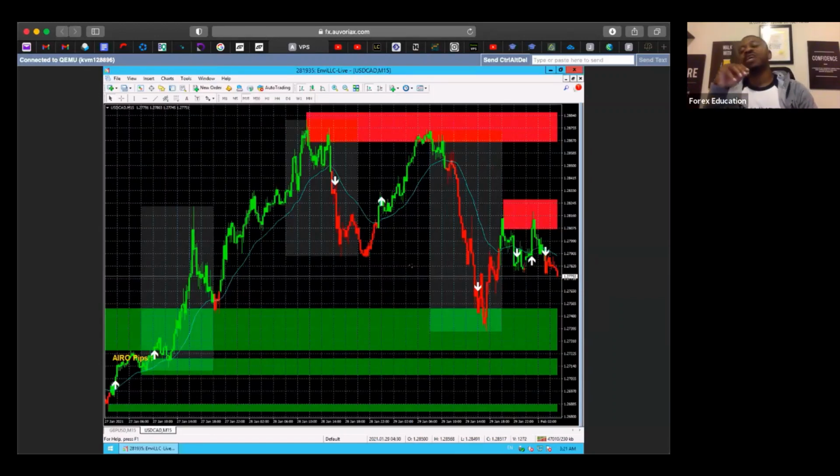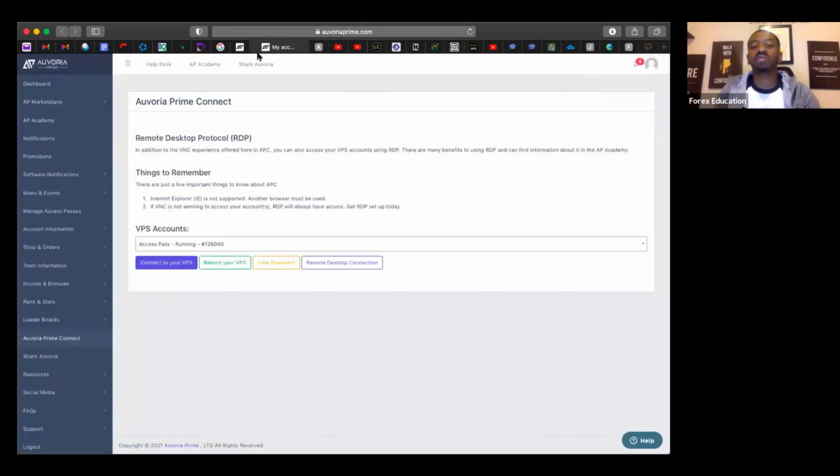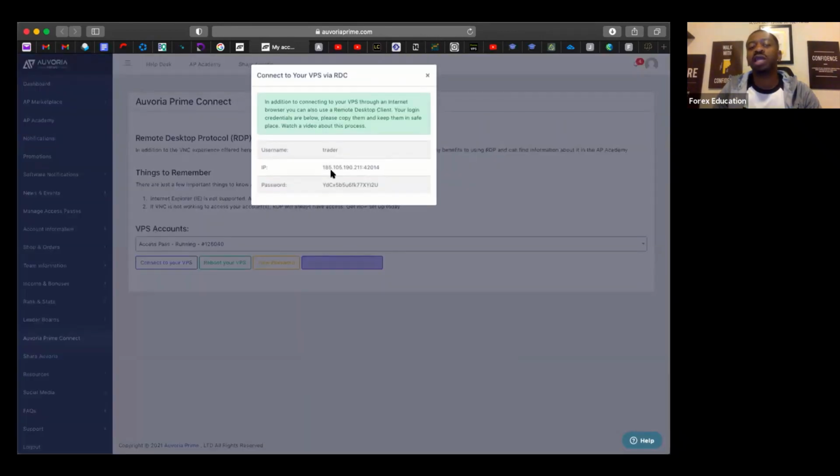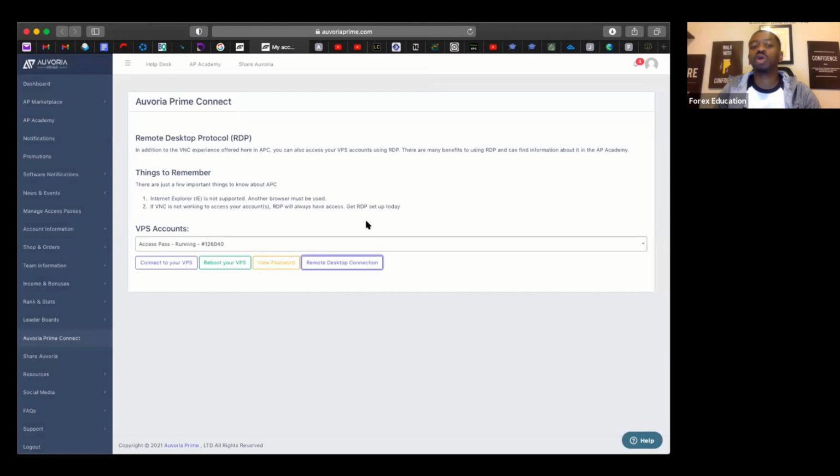Now, it is not highly recommended, unless you have no choice, to use the VPS for your software through the website. The best thing to do is to log into your VPS. So if you come back here to the website, you come over here to remote desktop connection, select that. It'll give you your username, your IP address, and your password to log in. And then guess what? You can log into your remote desktop VPS.